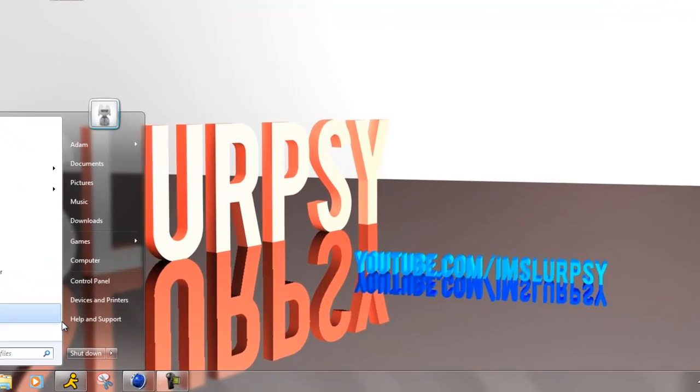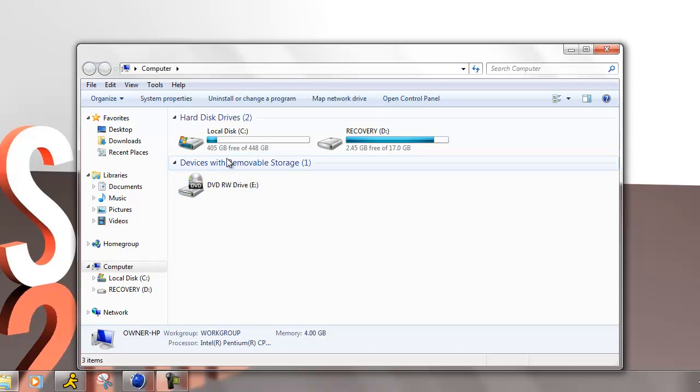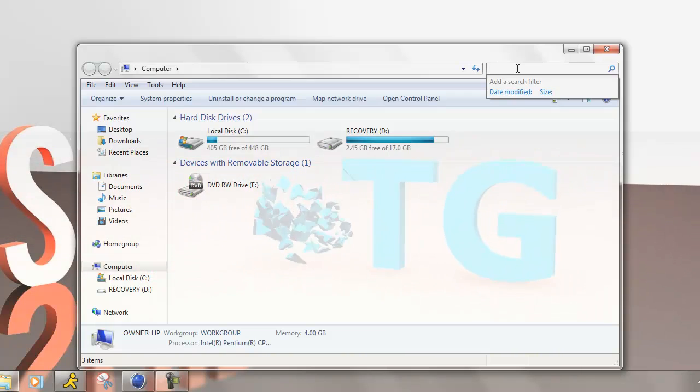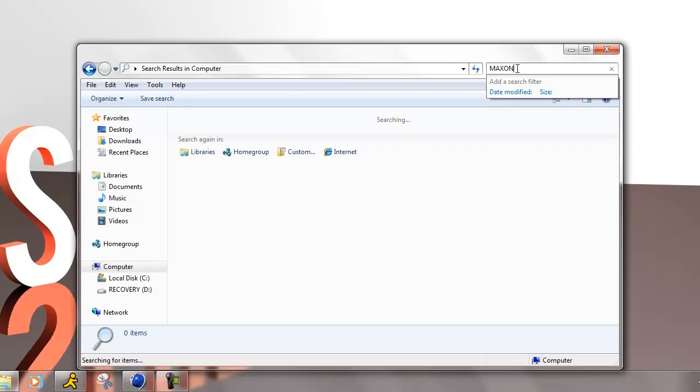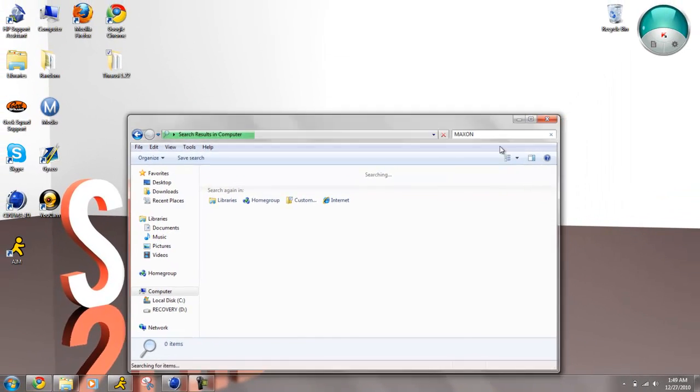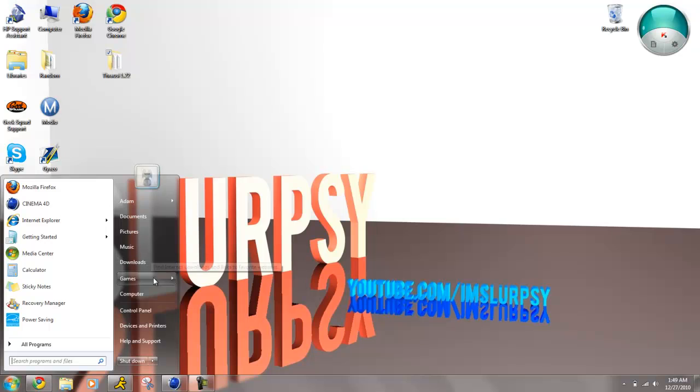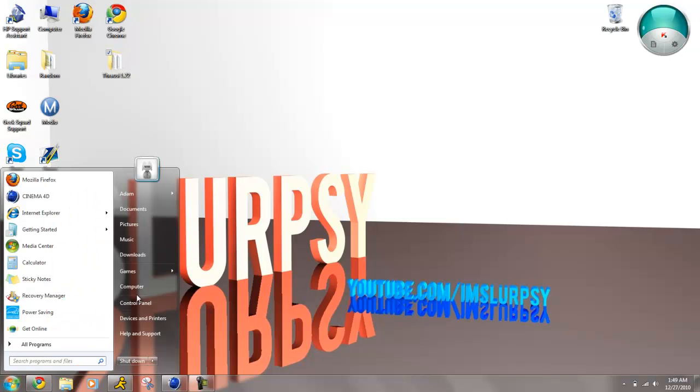Depending on what computer you have, your searching options will be different. But you could go in your search bar and type in Maxon. Mine's still searching. If it doesn't show up, I know why. Oh, whatever. We'll just skip that.